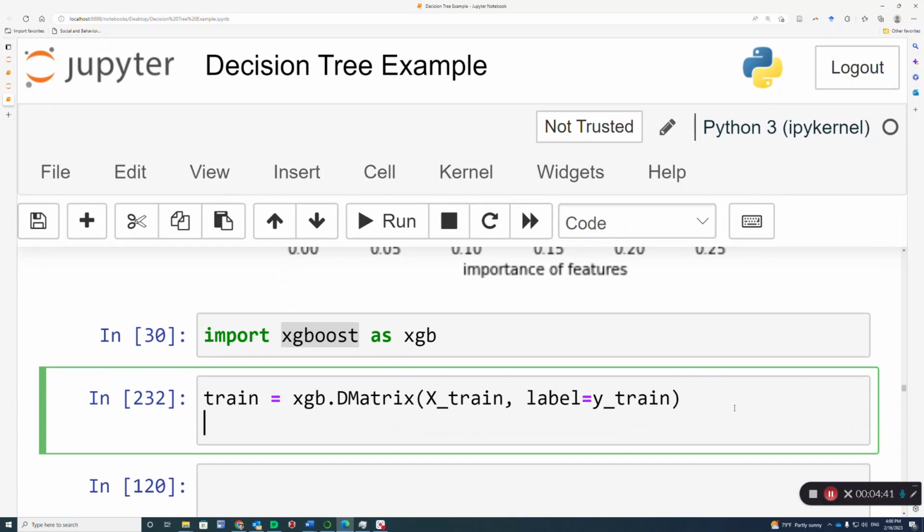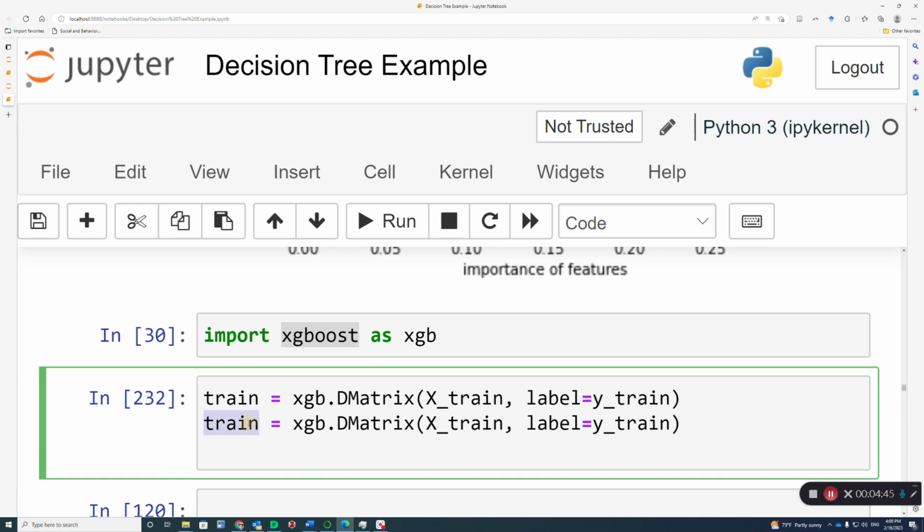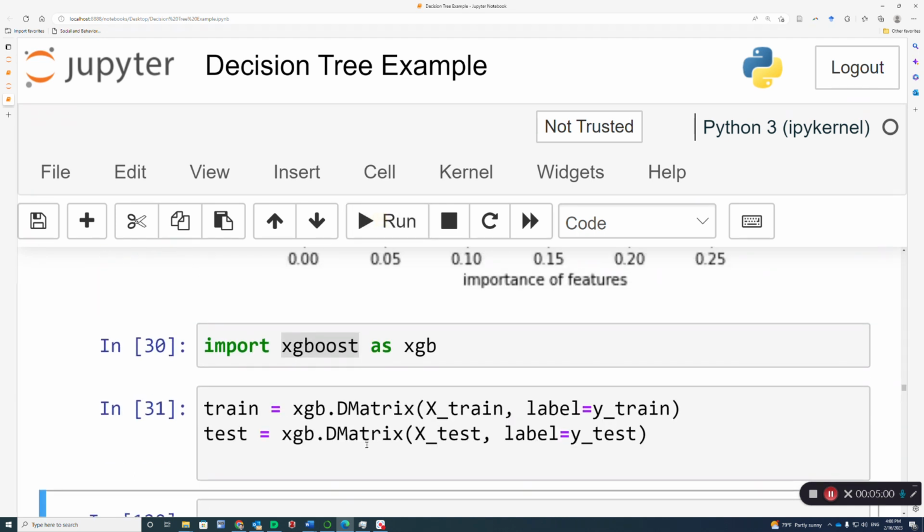And I do the same thing for testing. So I'm just going to copy and paste here. Instead of train, I'm going to create a test, which is going to consist of the X test and Y test data frames. And you can see that it runs beautifully.